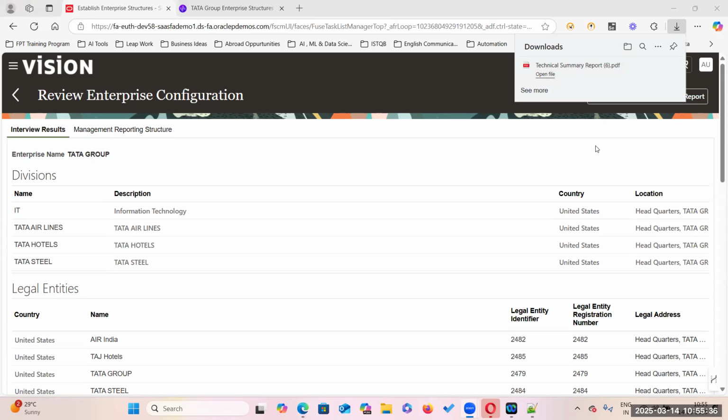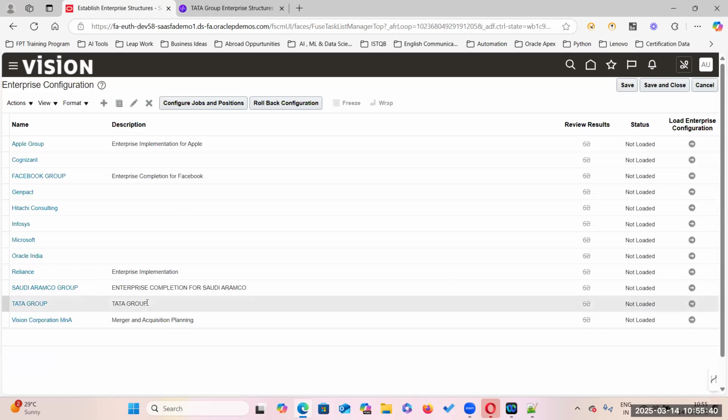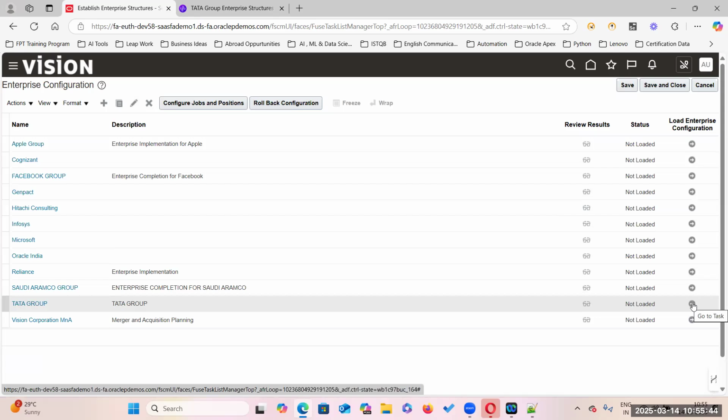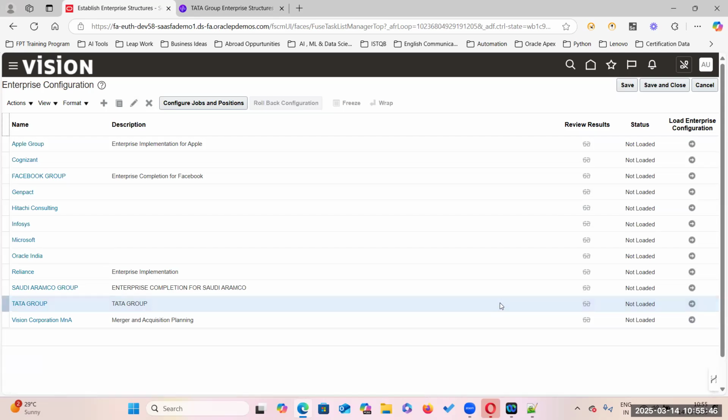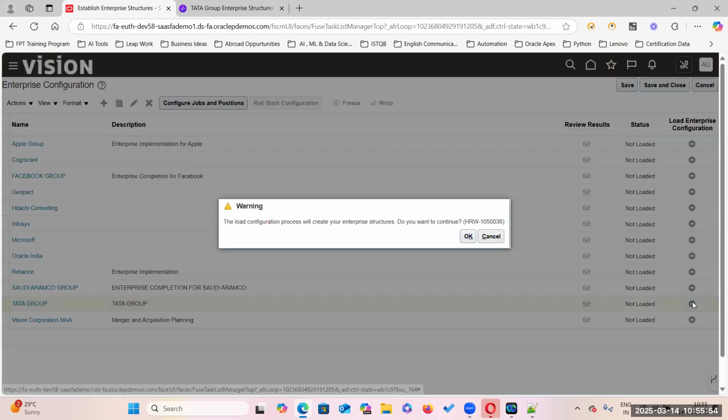And now what you have to do is go back, and then to load, click on Tata, progress. Load accounts configuration. Just select that one. That color should change to blue, light blue color, and then load enterprise into configuration.